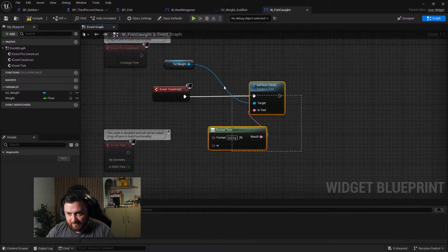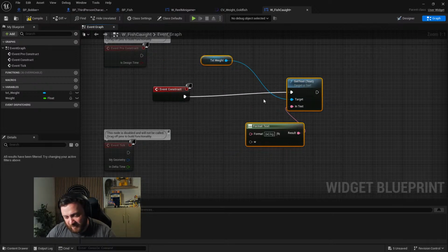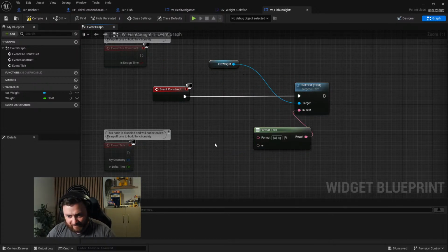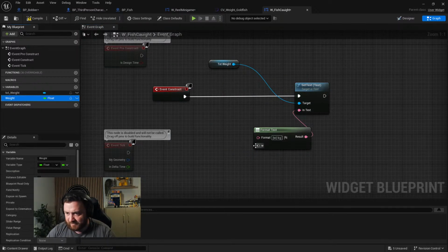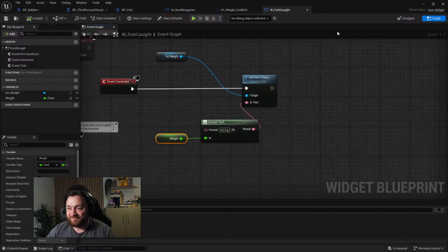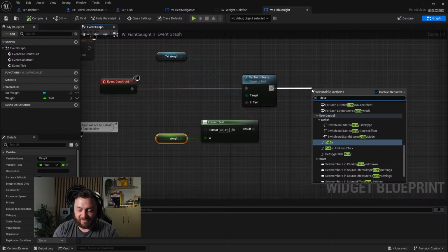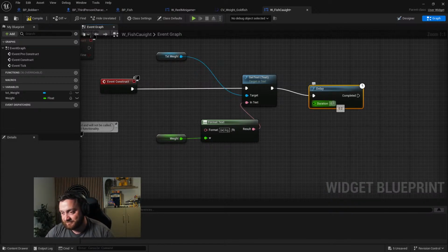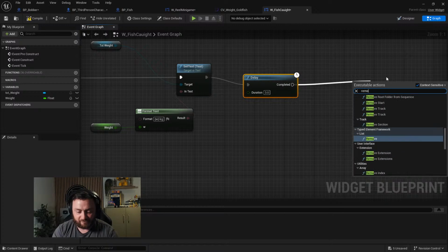Ah, I missed the timeline. 1 minute over. Although I think we started 1 minute late, so I'm going to let myself off a little bit. Plug in the weight into that, and then we'll just delay, keep it simple, delay, like 3 seconds, and then remove from parent.